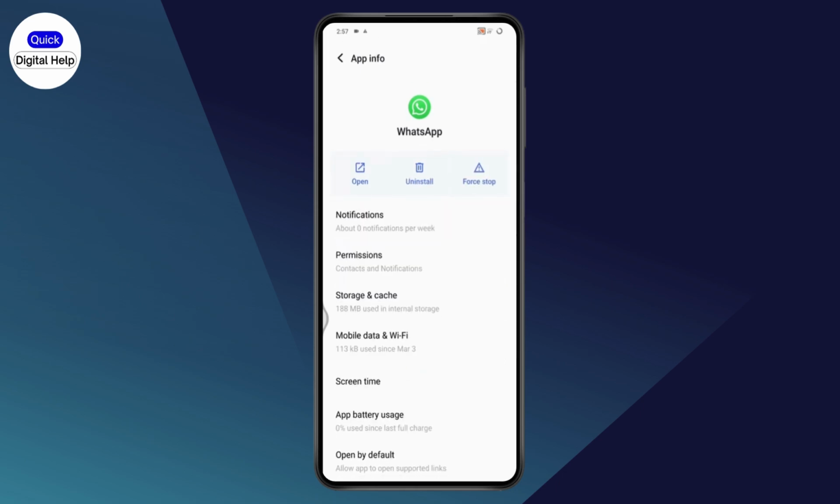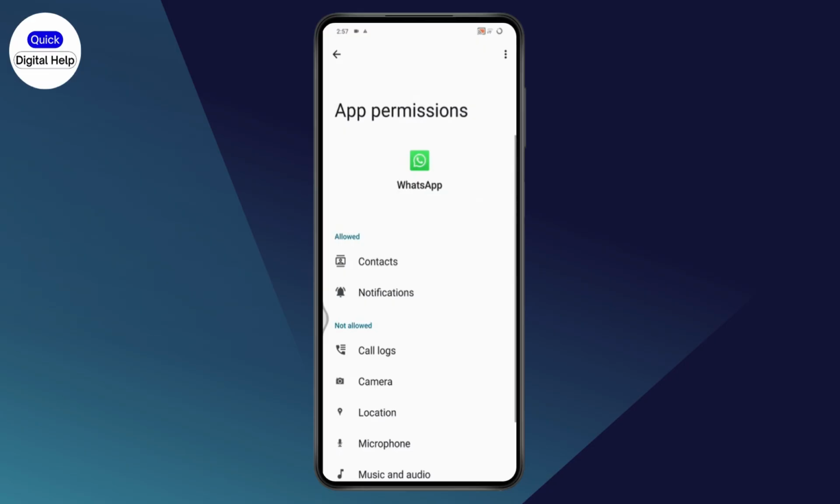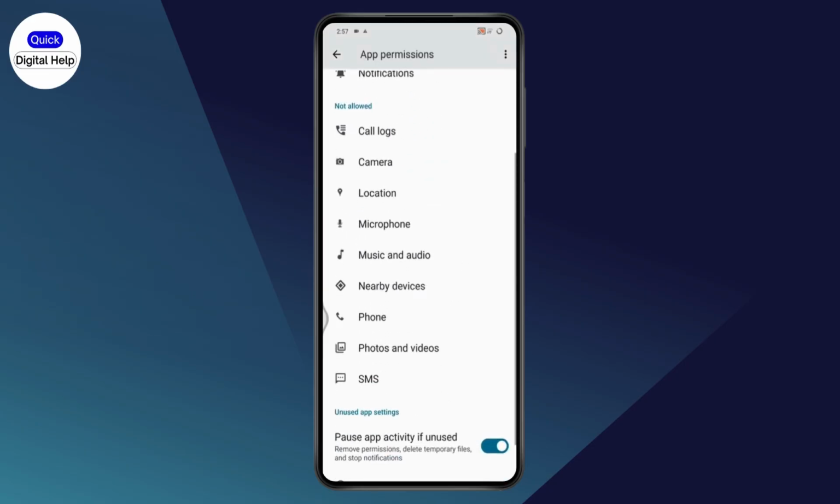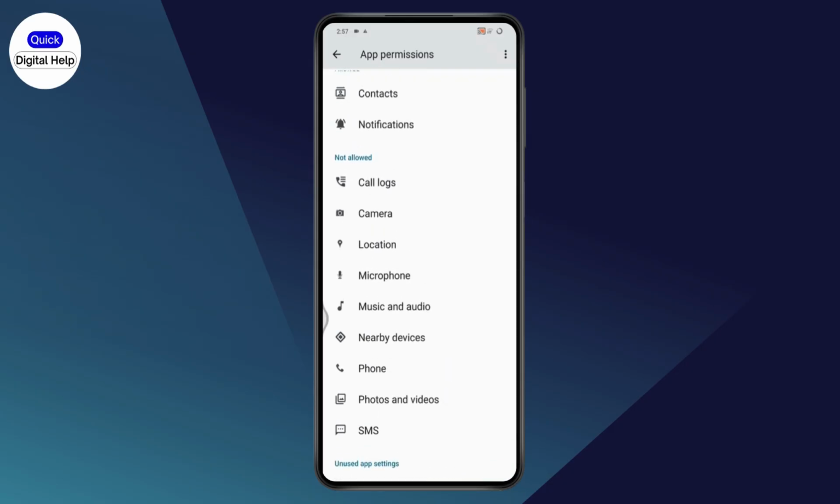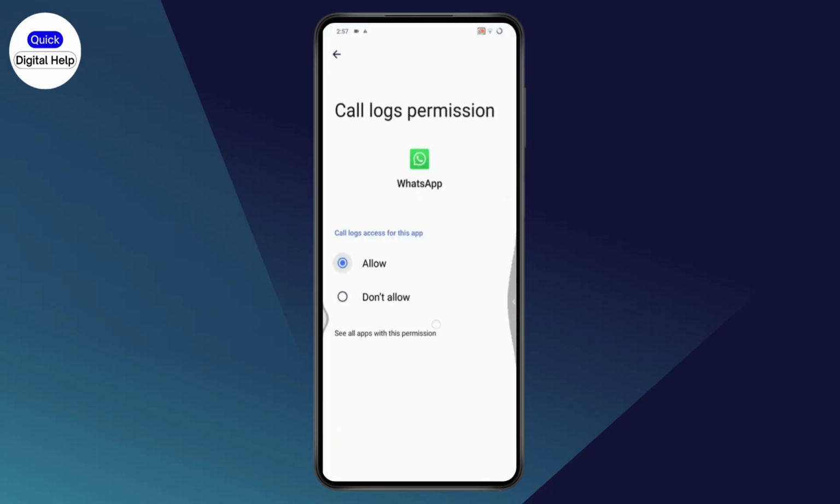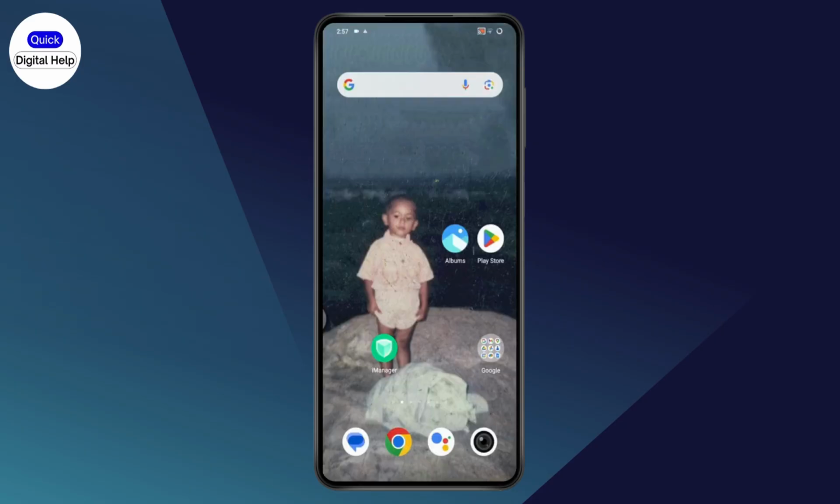If that doesn't fix your problem, then go to Permissions and make sure that you have allowed all of the permissions on your WhatsApp, like phone, photos and videos, SMS, nearby devices, music and audio, microphone, location, camera, call logs, everything. Select each and every option and then tap on Allow. And this might fix your problem.